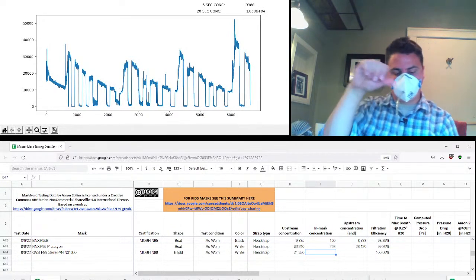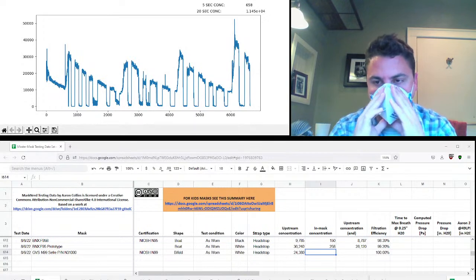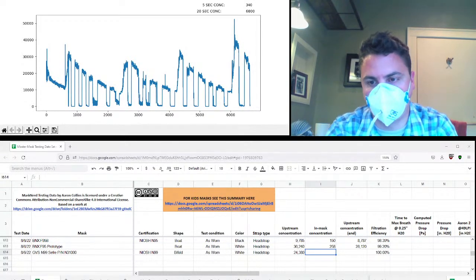Oh, breathability. Not very good. Whew. That's not a fun mask to wear. It's really small. These straps are so tight to my face. Good seal because of that, but not very comfortable.